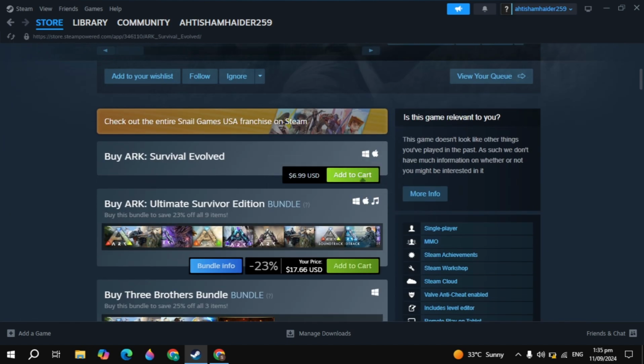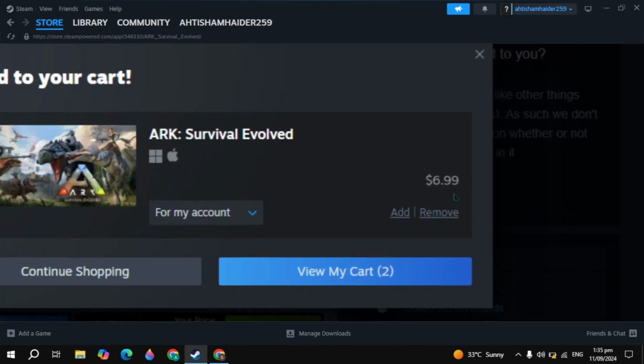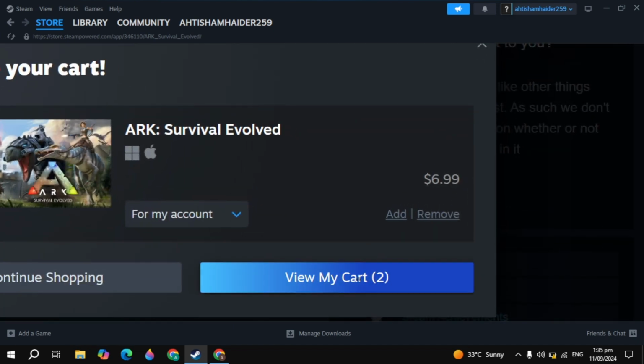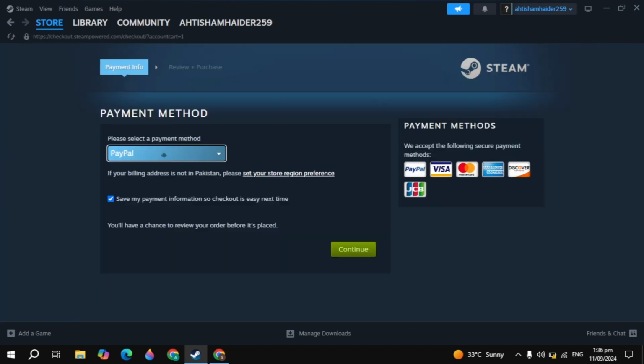add to cart. So you can buy this game for $7. Click on that, click on the view my cart option. And once you click on that, now here just click on the option of continue payment. And then here just pay with your PayPal or any other card you have.